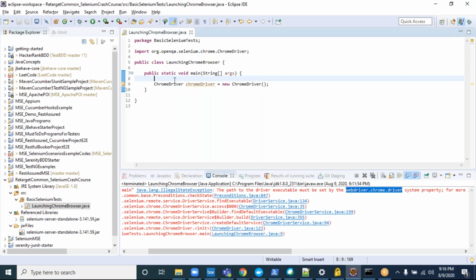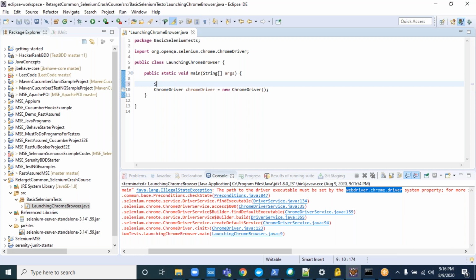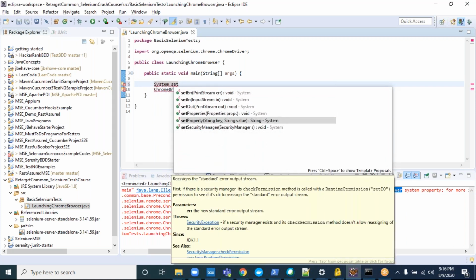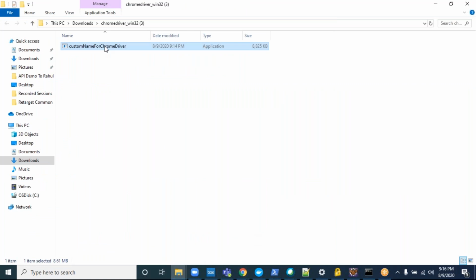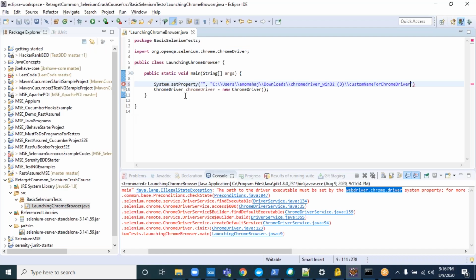So let me set the path. System dot set property, and the key we need to pass this one, and in the value you need to give this one. Whatever name we have set, we need to give that. So it is Chrome driver, and give the .exe. And we need to give this particular key here so that it will be able to search it.